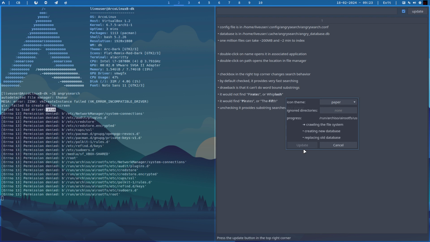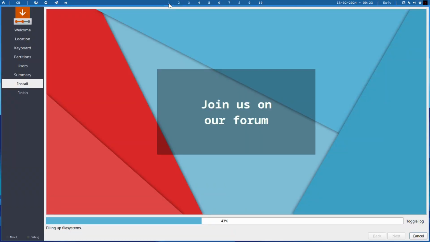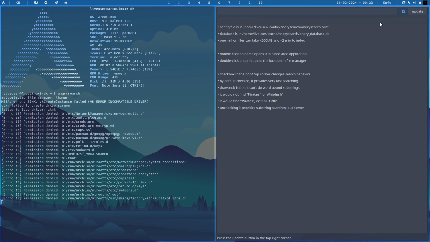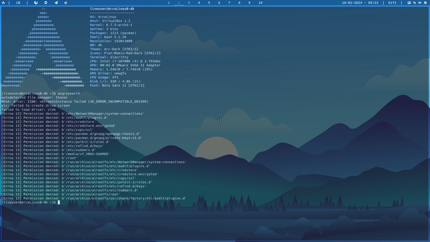Update. He's crawling the file system. Permission denied, of course. He's in the run folder here. Maybe best not to do this in a system that's, well, basically not a system. Cancel. It is a live environment. And I've given it 4 gigabytes of space, and that's it.